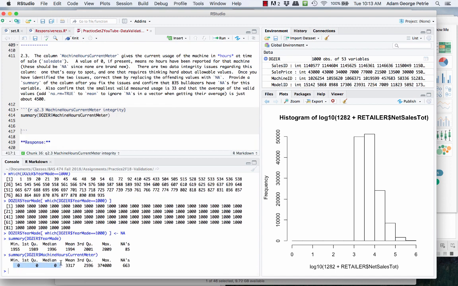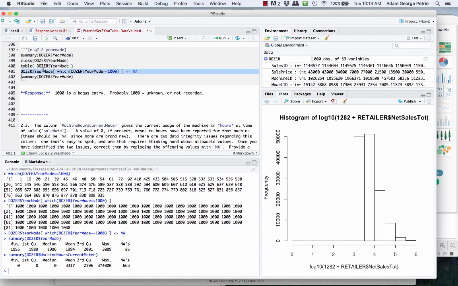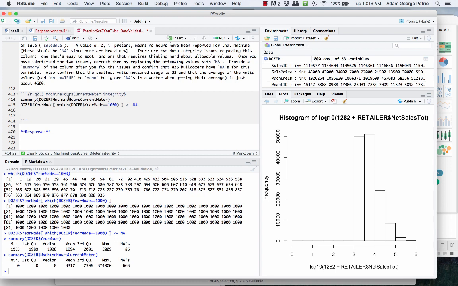So zeros mean brand new, which is logically sound, but one thing we know about this auction is that brand new bulldozers were never being sold. So 0 probably just means it wasn't recorded. We should replace those with NAs. So let's do that, using the same syntax as what we did up here. Instead of replacing 1,000s, let's replace the ones where we see zeros with NAs.